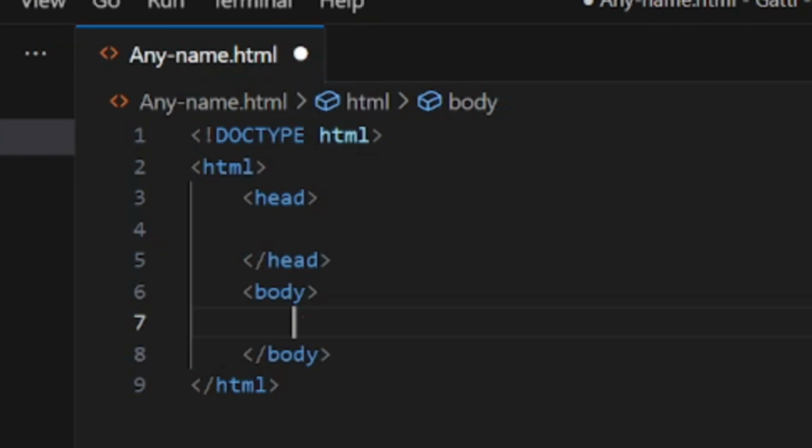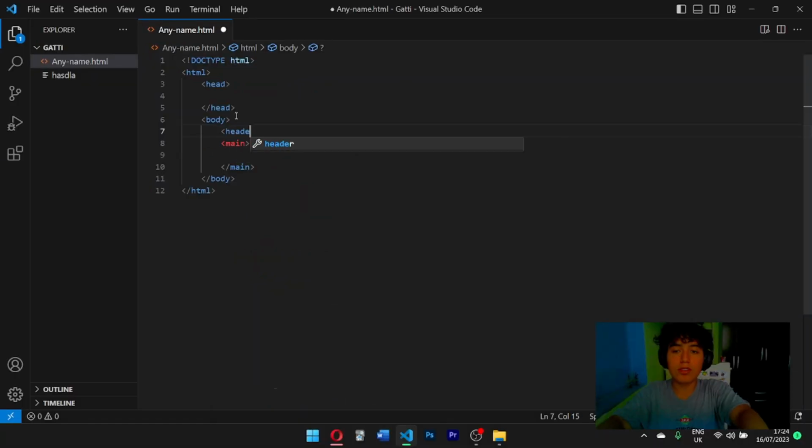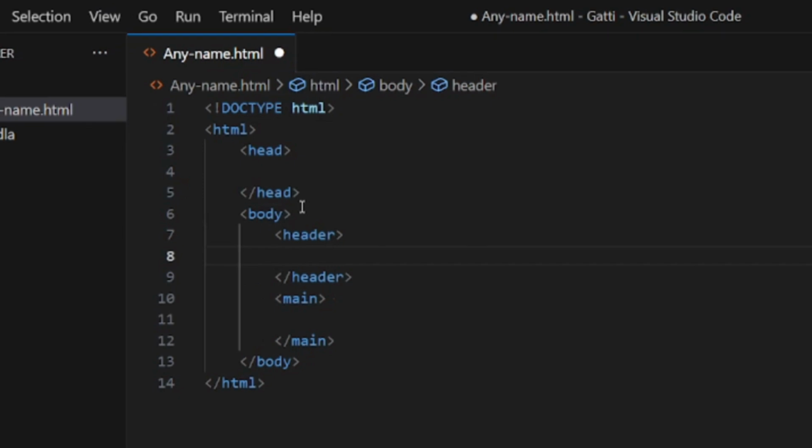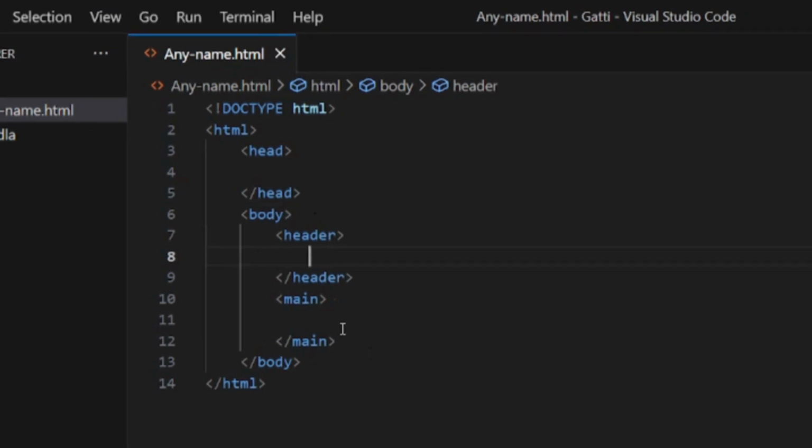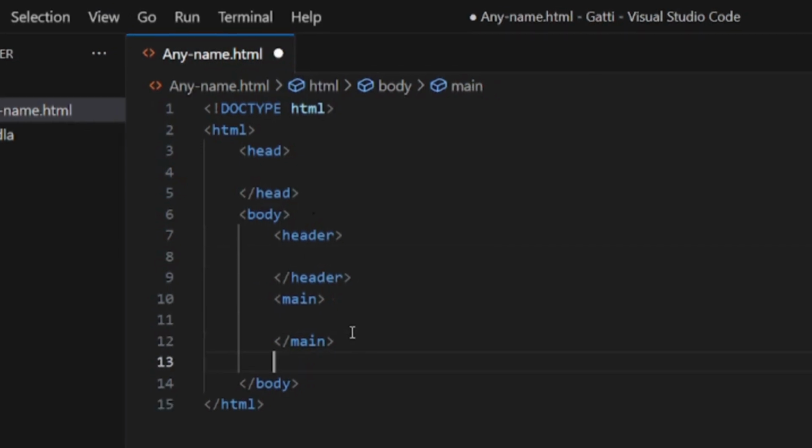Let us divide our body into more sections if we want to emphasize even more. So the first one is the header, that is obviously for the upper part of the web page. The second one is the main, okay, everything about the content. And the last one is the footer, okay?